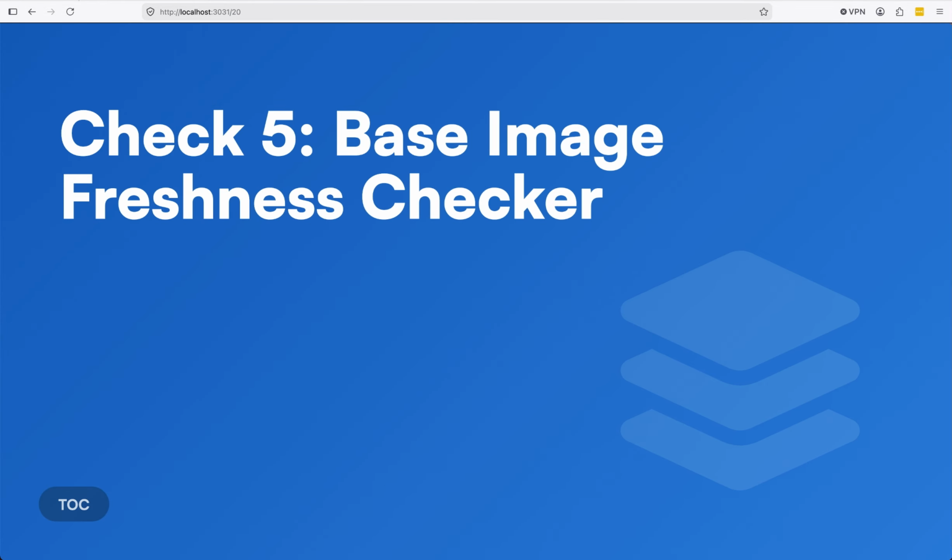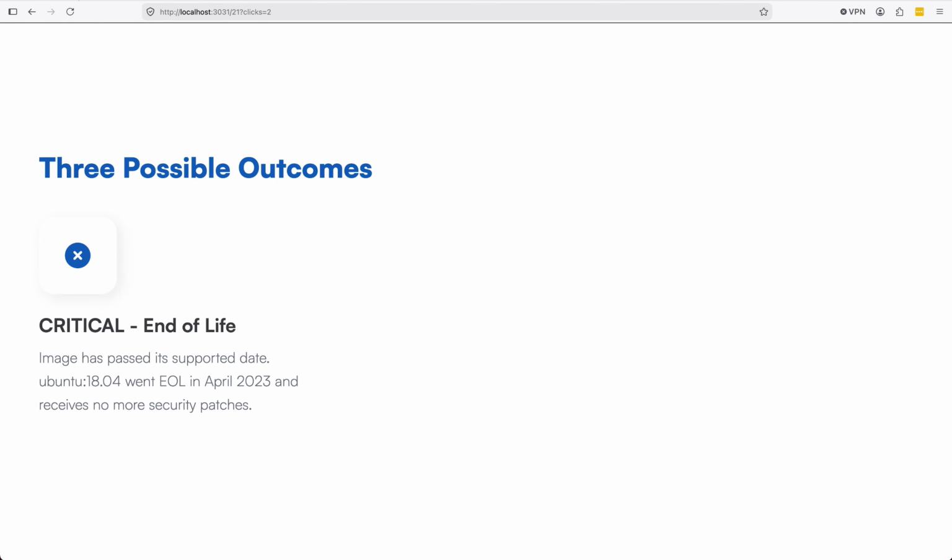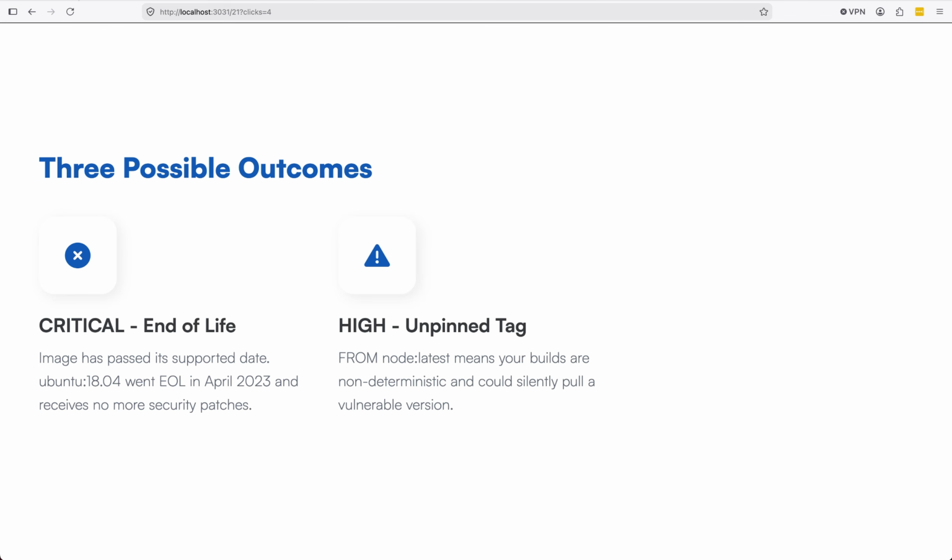So next one, the base image freshness checker. DockSec also does this one. There are three possible outcomes. Critical: end of life. If you have any image in your Dockerfile that is end of life, it will detect that. And then high: unpinned tags. If you are using the latest tag or have not pinned any tags, it will detect that, and it will give it in the outcomes as well.